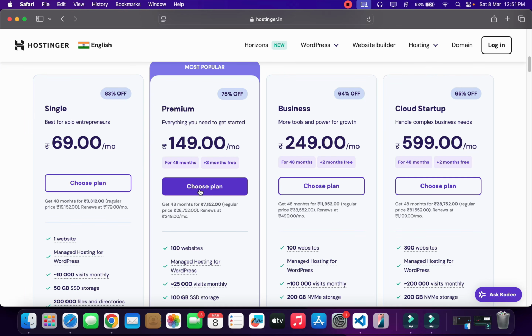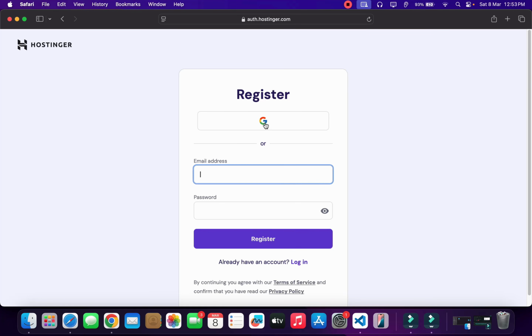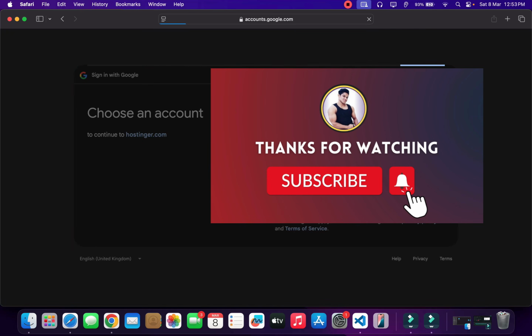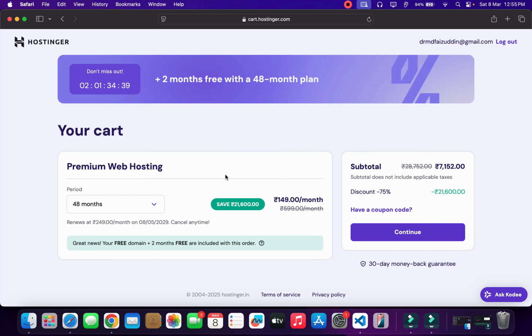I'm going to buy the premium plan for deploying this project. Click on choose plan and you will come back here, where you can create your account. I'll select Google for it, click here, and pick the account I'm going to use for creating it. I'll select this one and move to my cart section, where I can find the details about the service I have picked.